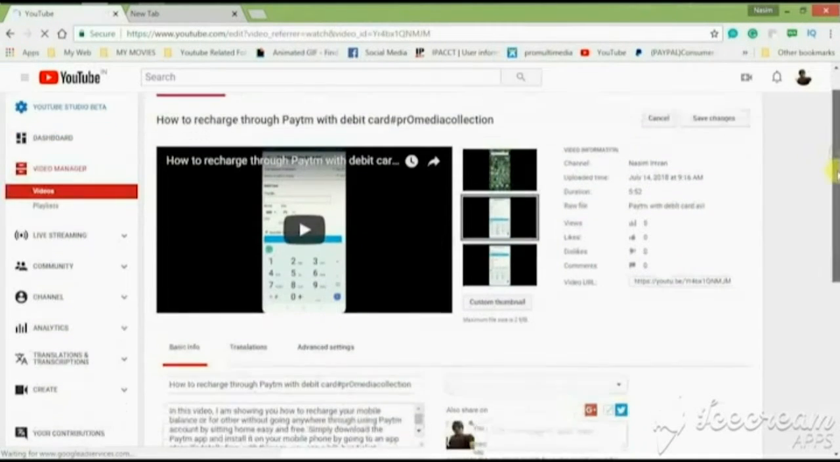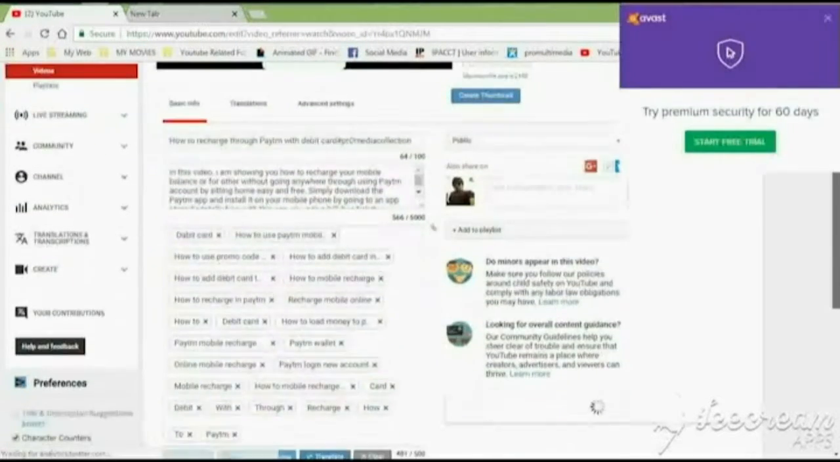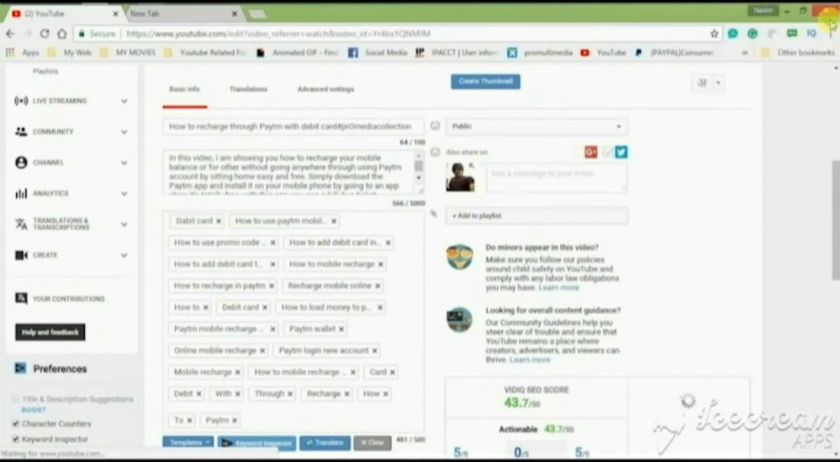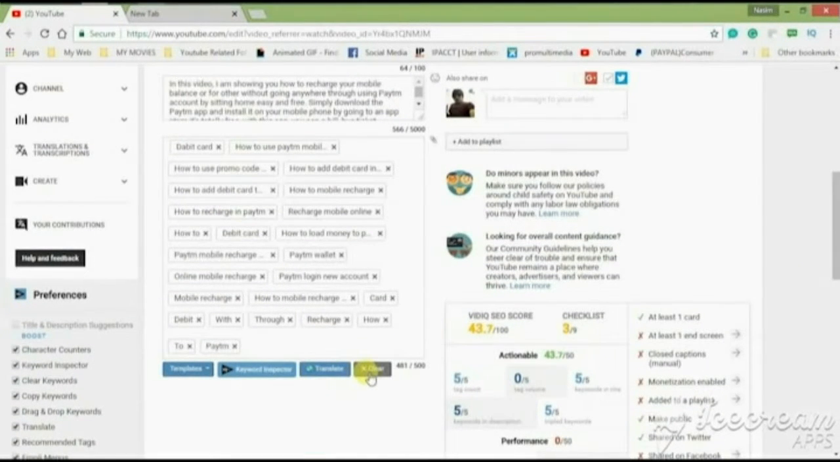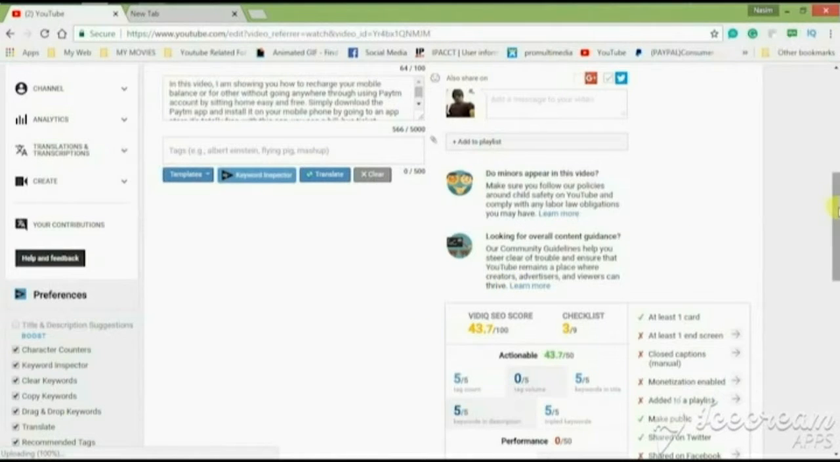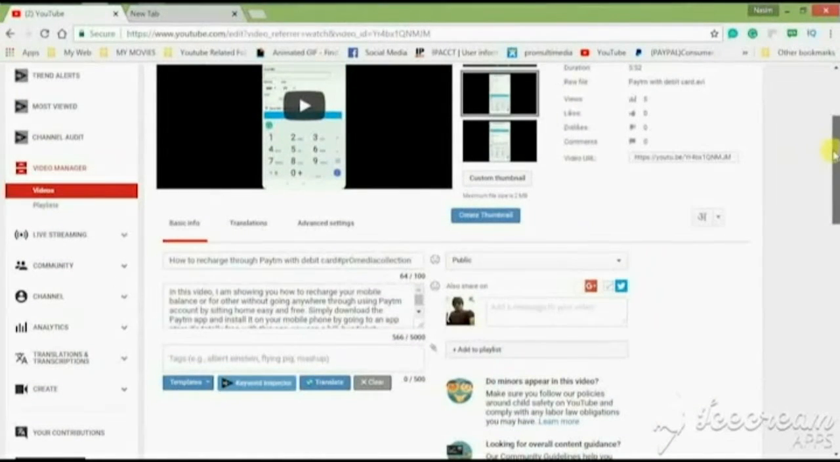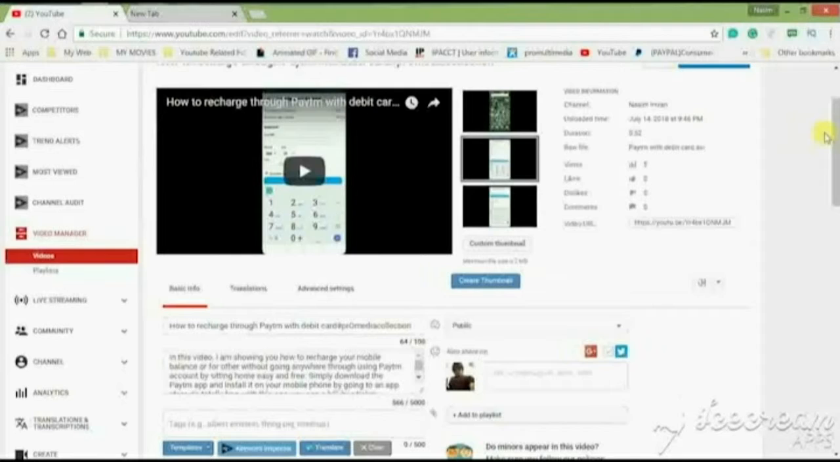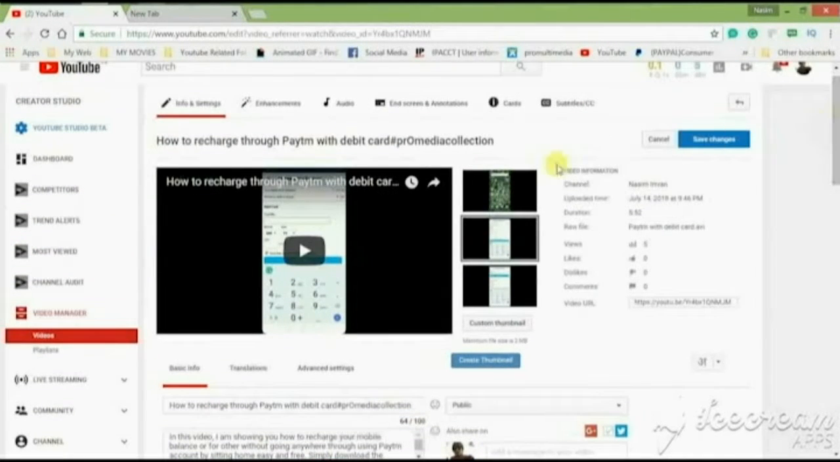After editing, I'm adding here a lot of text. All this text I will remove and I will add new text. So here I will show you this is my video, how to recharge through Paytm with a debit card.